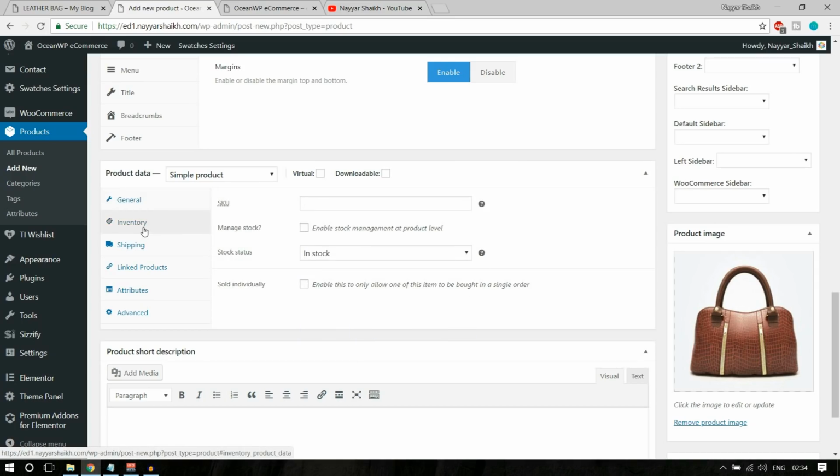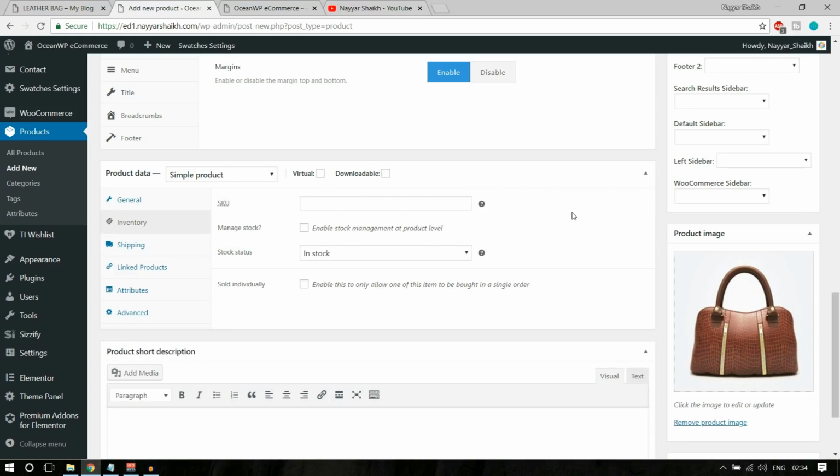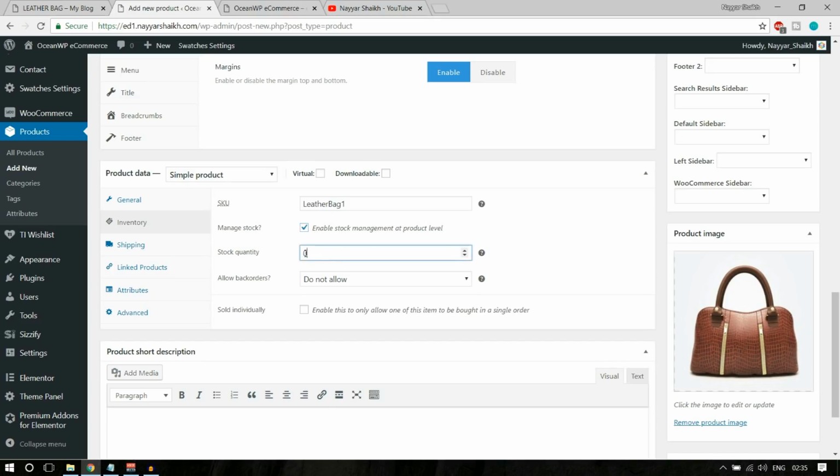Now go to inventory and you can put in a SKU. Now SKU is a stock keeping unit. Every product has a different SKU or different unique number, I would say. For example, you have 10 different leather bags, so it's not a complicated thing. You can simply say leather bag 1, leather bag 2. So suppose this is our leather bag 1, so we can type in leather bag 1. So this can be an SKU for this bag. Very easy, nothing complicated. Now if you want to manage stocks, you can simply tick mark this. Suppose I have 20 of this product in stock, I can select 20.